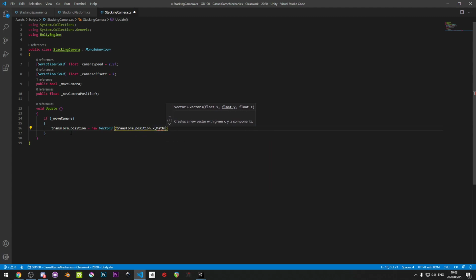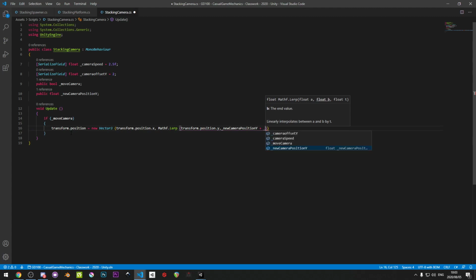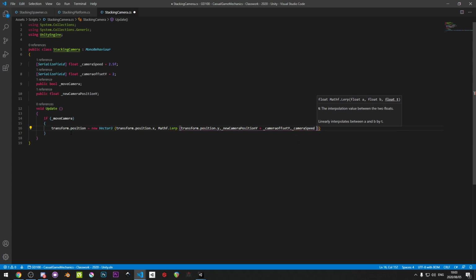So we're going to do a lerp again, so Mathf.Lerp, and we're going to lerp from the current y position to the new position, which is our new camera position, that long one that I typed out, plus the offset. I think we called it camera offset y, there we go. And then we're going to go comma, and the last thing we need is our camera speed. So camera speed multiplied by Time.deltaTime, and that is basically our y.